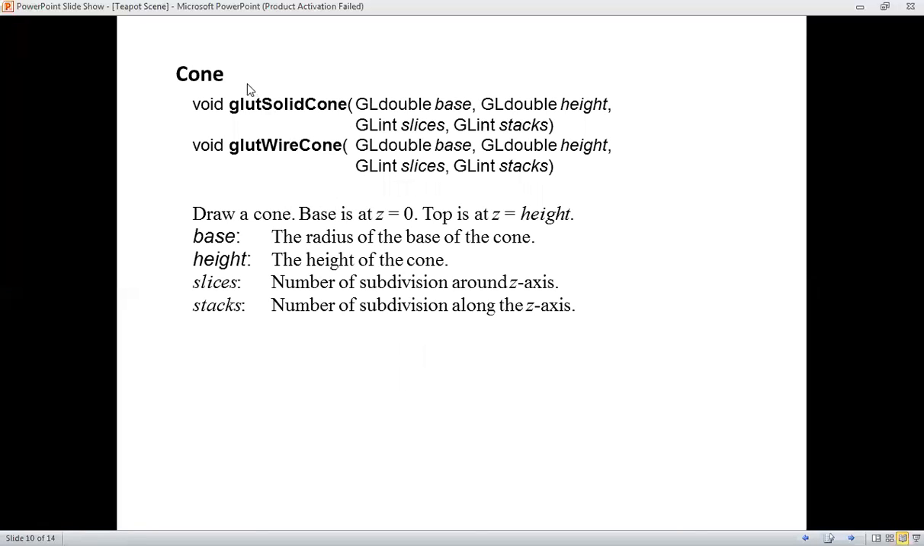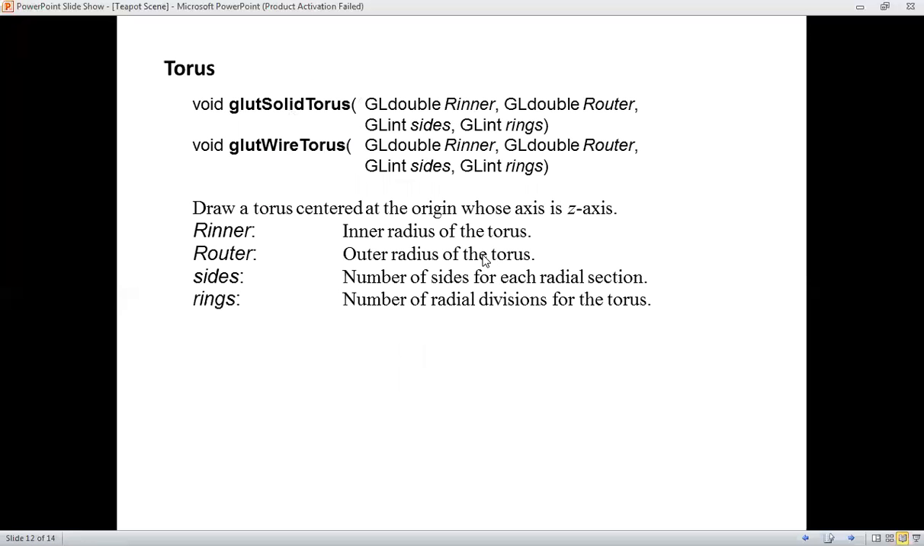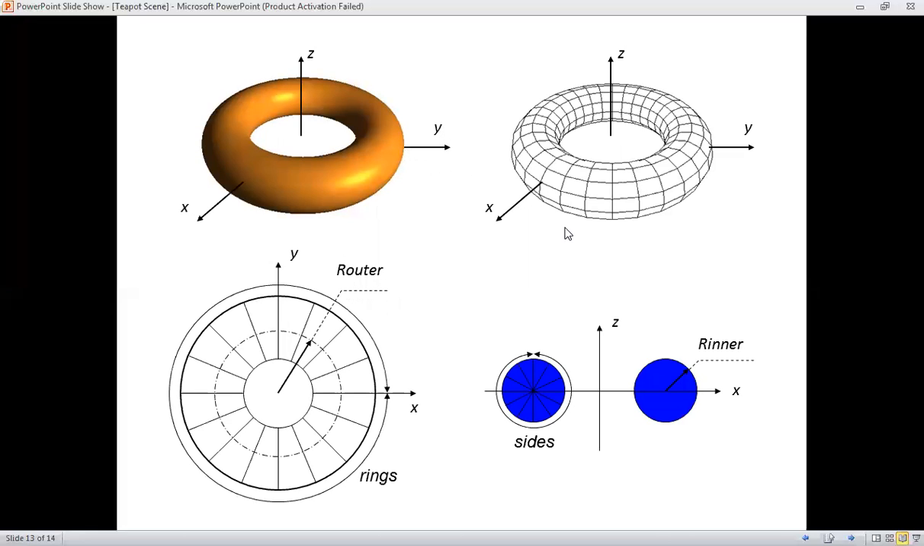Similarly, you can apply the cone: glutSolidCone, glutWireCone. It consists of base, height, slices, and stacks. This is the solid one, and this is the wire framed one. This is the slice, this is the stacks, and this is height and base. Along with this, one more is the torus, with inner radius, outer radius, sides, and rings. Once you perform, you are going to get the output like this.